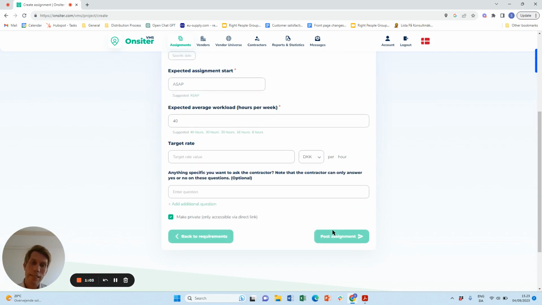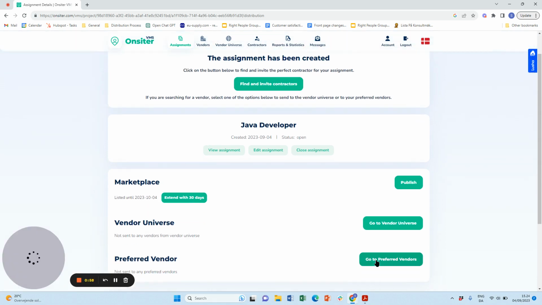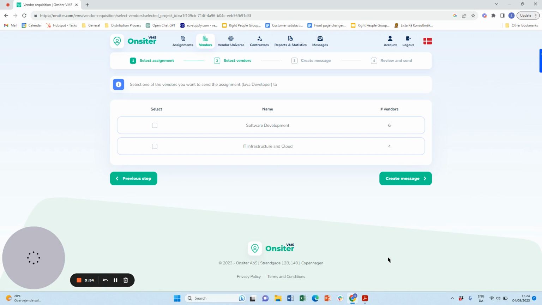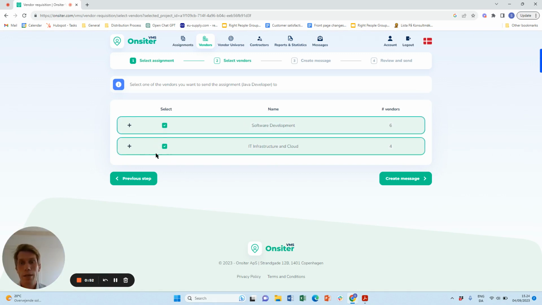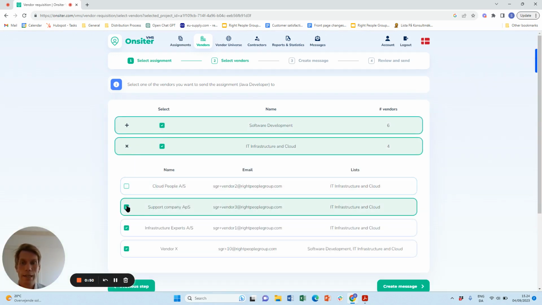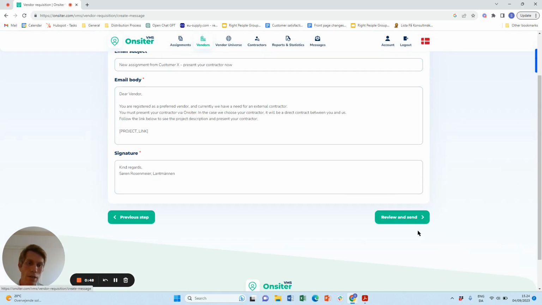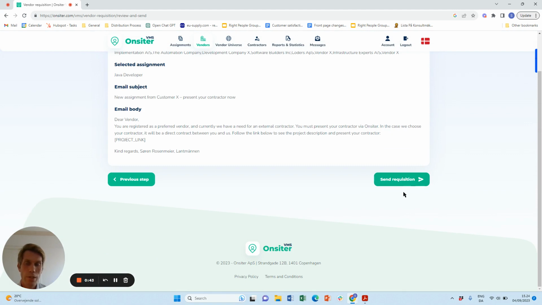This is what it takes to publish a request on OnSider. And then you simply go here to the shared repository of preferred vendors. You can just choose to mark all the groups. You can also go in and say, we don't want to send to those. Then you create a message. You can edit that also. You review, does it look all right?